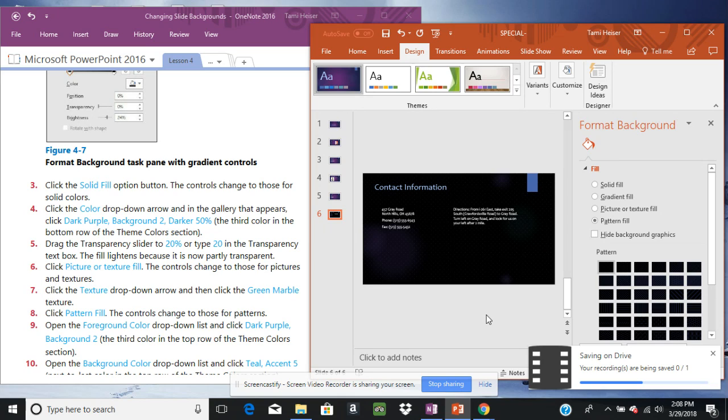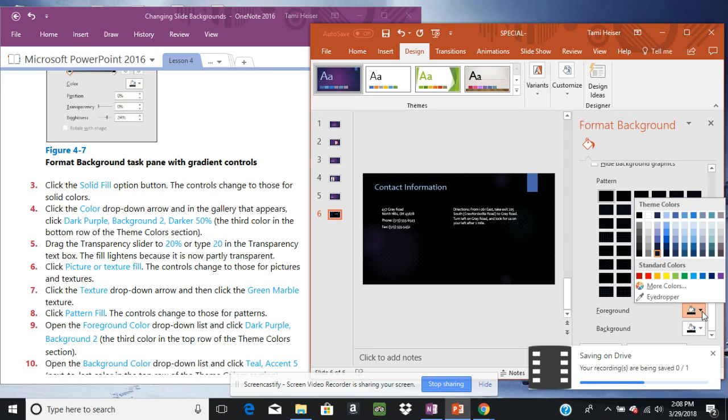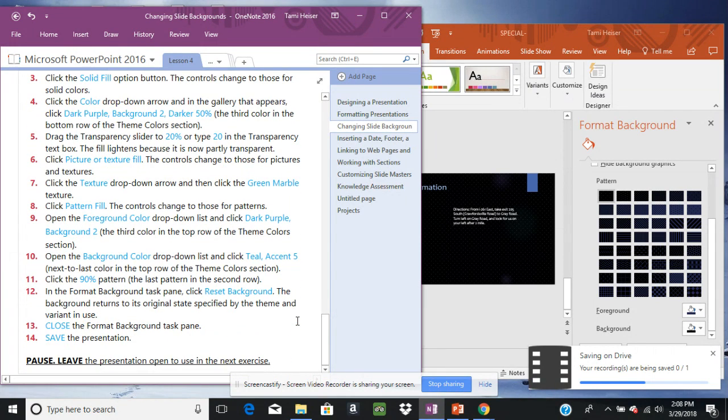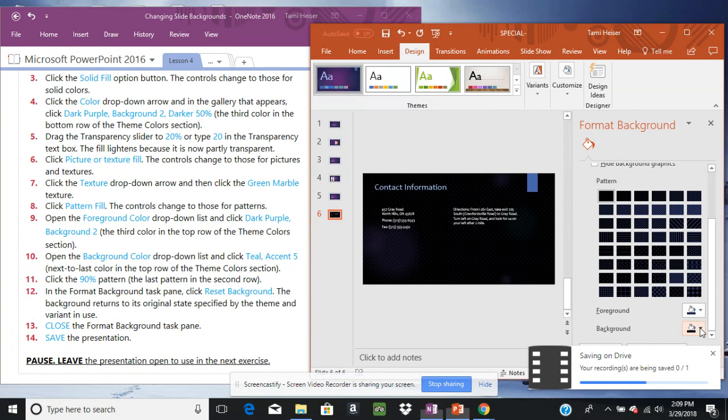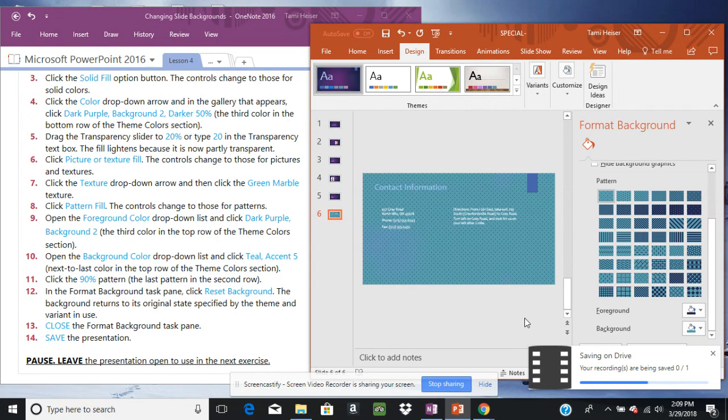Open the Foreground color drop-down arrow list and click dark purple. So down here for foreground, we put dark purple, Background 2. Here's the top one. Open the Background color drop-down list and click Teal, Accent 5. Here's the top one, Teal Accent 5.